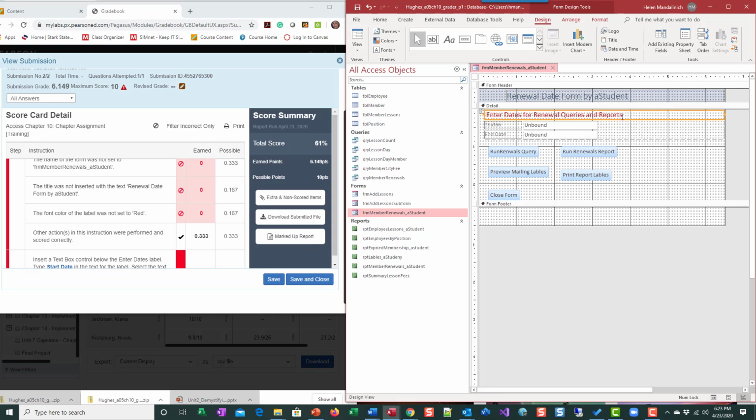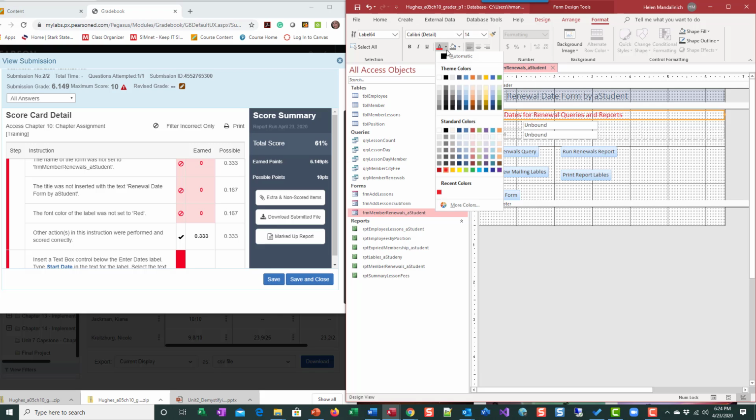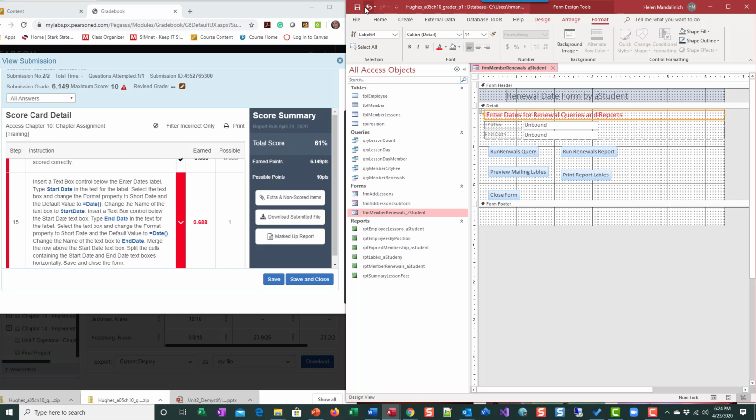So it looks like you got the font color, but is it the right color? Ah, you have dark red. It's supposed to be red. So you picked the wrong red box. You had the corner one. You need to pick the one that says red. All right, so that's it for that one.